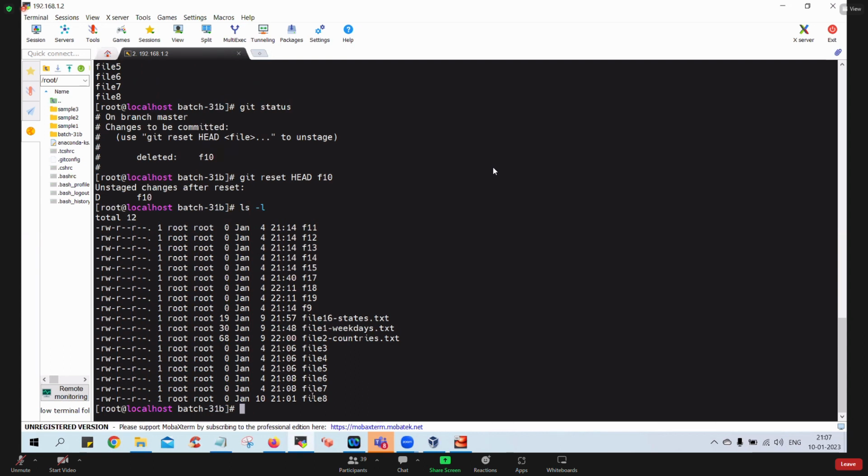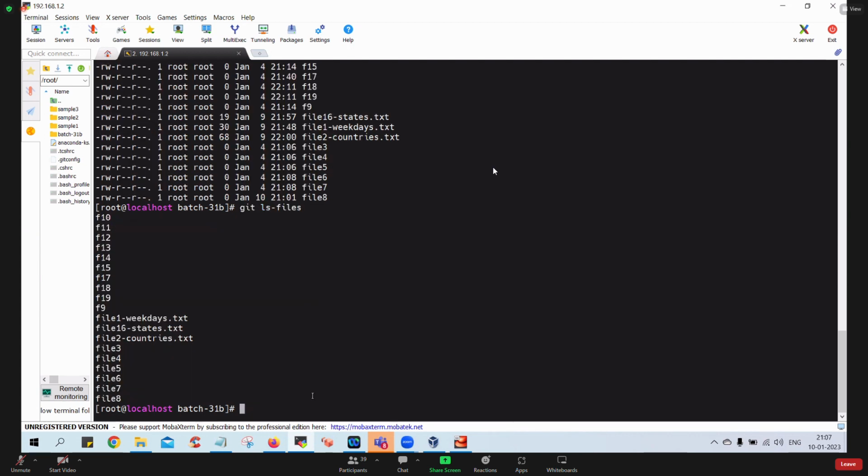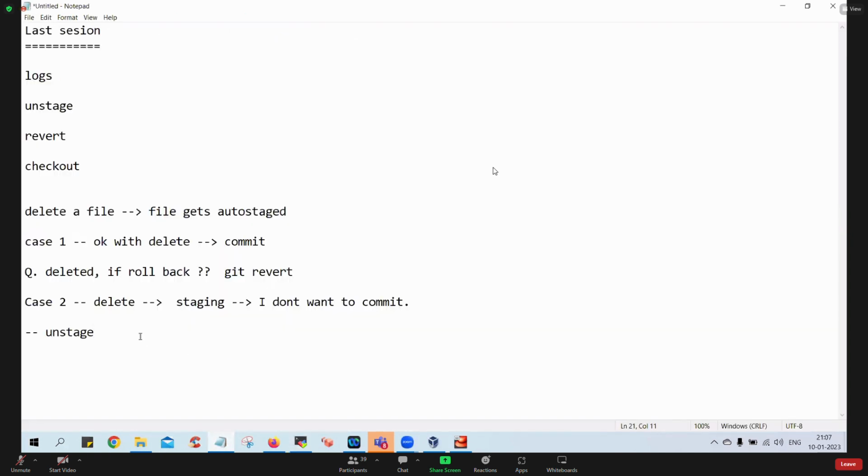Do you see it? It's not there, I know. So it's not there. File number 10, F10, is not there. Now, do you see it under the commit area? Yes. Definitely you'll see it under the commit area. Right? Now, how do you fix this? How do you fix it?